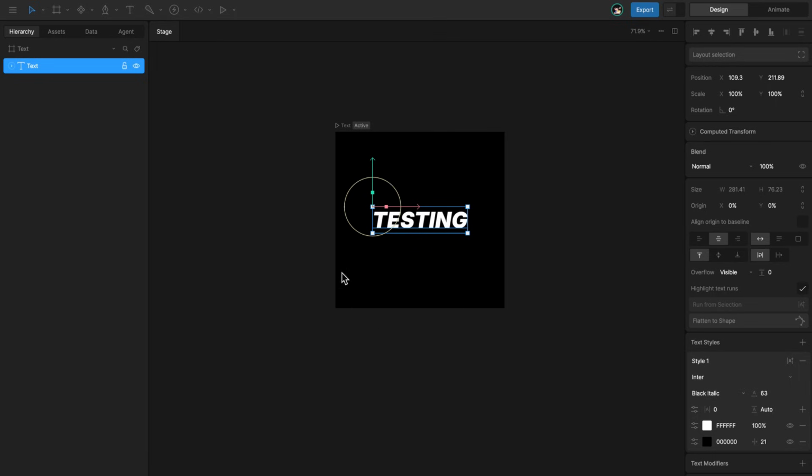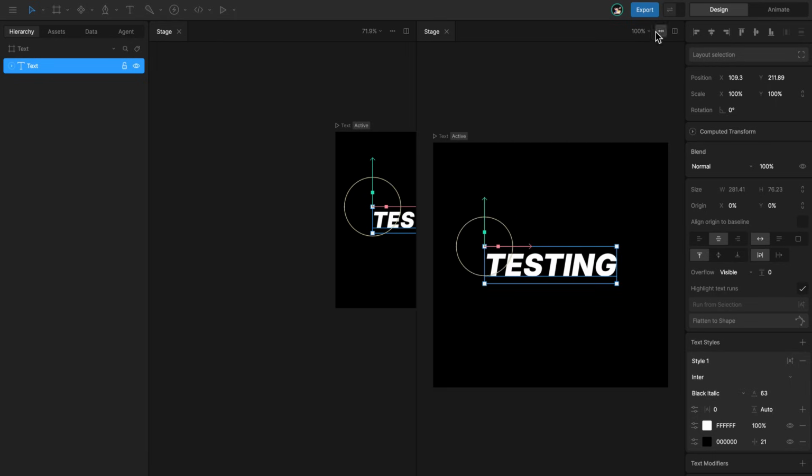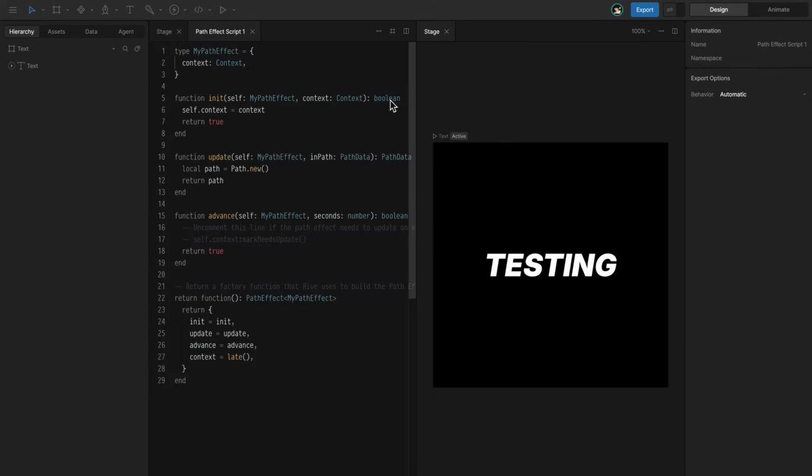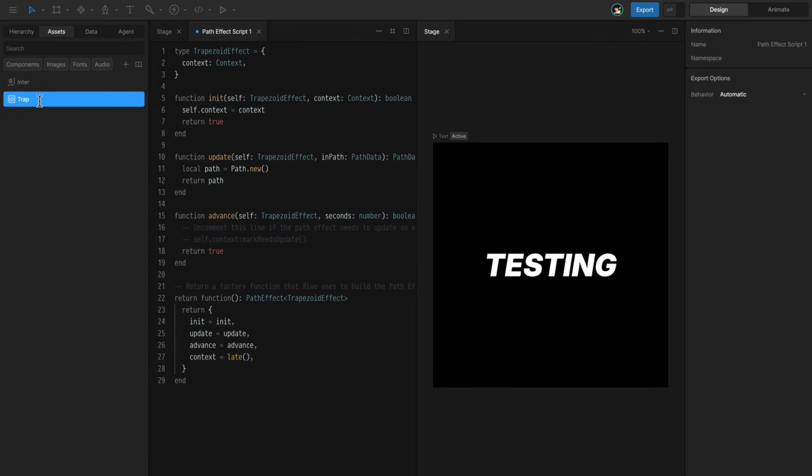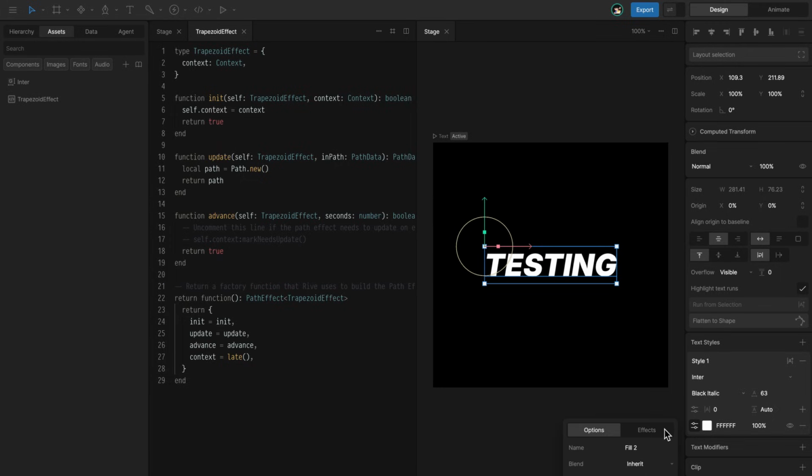First, I'm gonna split my screen and select from the list of scripts path effect scripts and change all the types names. You can select them all with Command D or Control D and name them with the name of the effect I want to create. In this case is trapezoid effect. I'll save and also change the name of the script in the assets panel. Now I'm gonna add the effect.